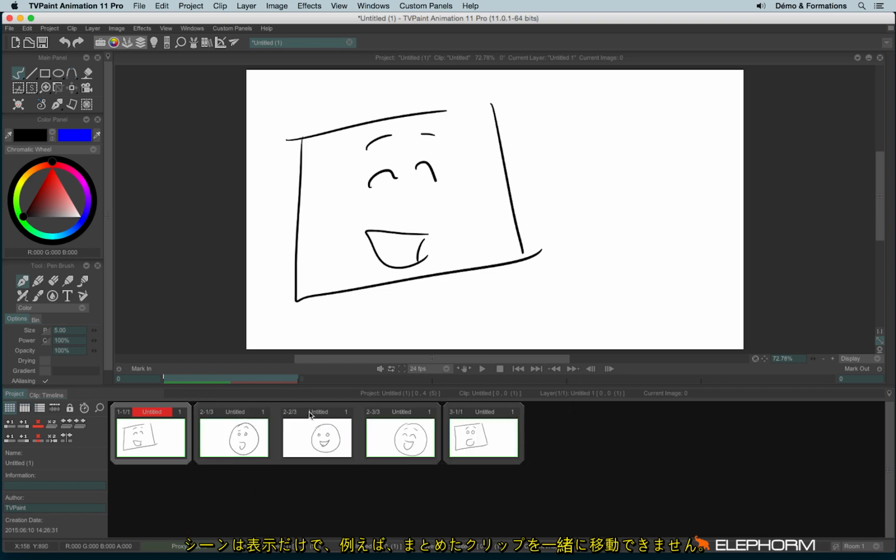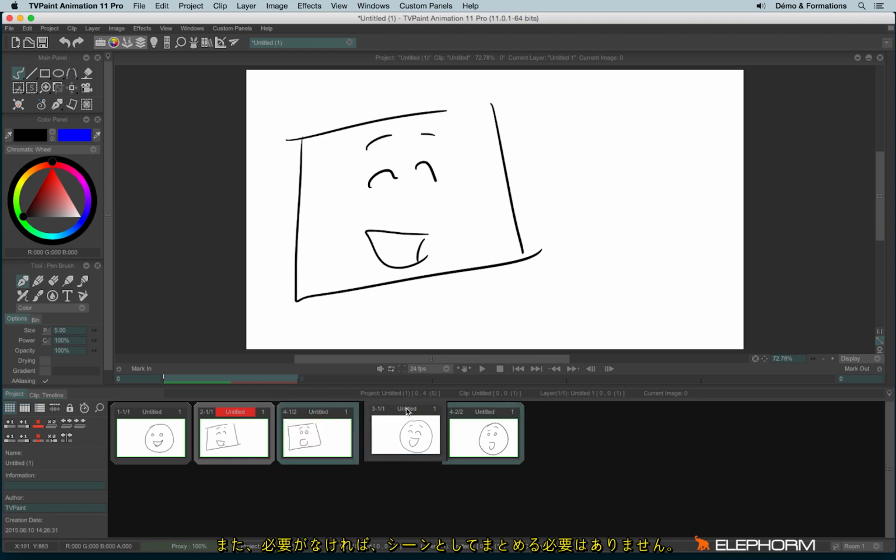Of course, you can do as you wish. As I said, it's just visual, so use them as you prefer. You can also avoid using them if you don't like to paste clips together and use scenes. It's really as you wish.